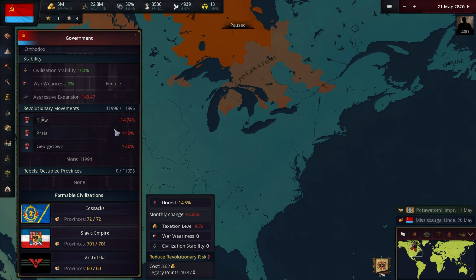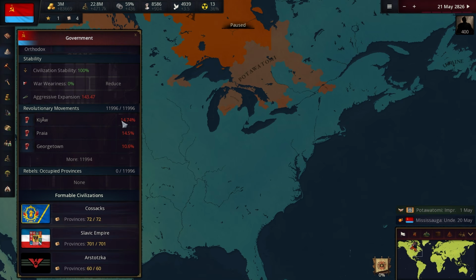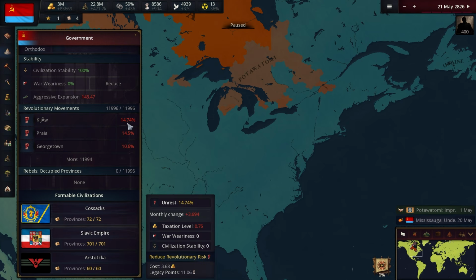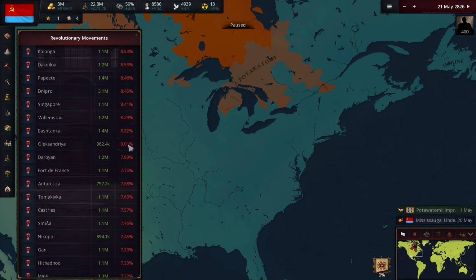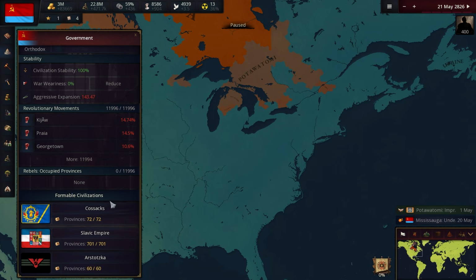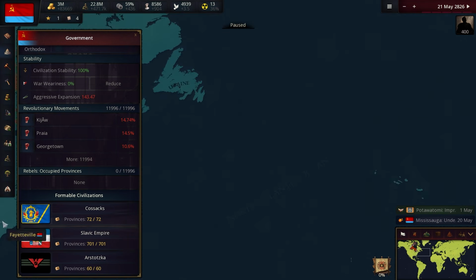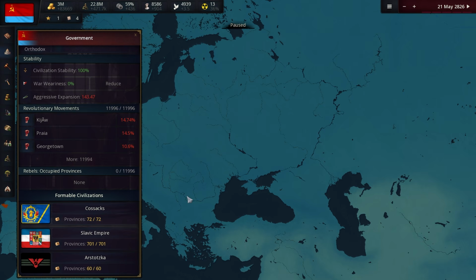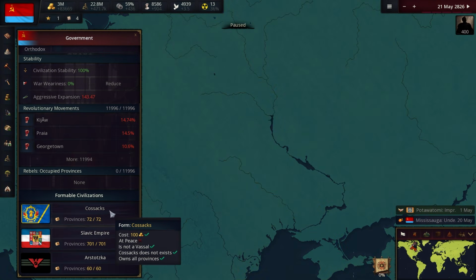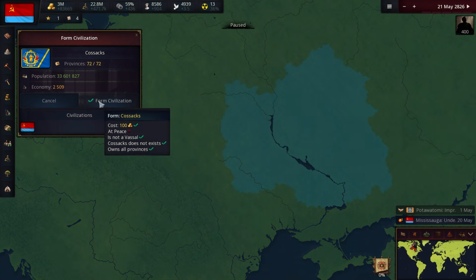Also here, it shows you revolutionary movements all around your country. For example, here it's almost 15%, and you can have a look all over the country itself. Furthermore, here you can create different nations depending on the country you started playing with. To form a nation, you press on the name, and you need to be at peace to create a nation.